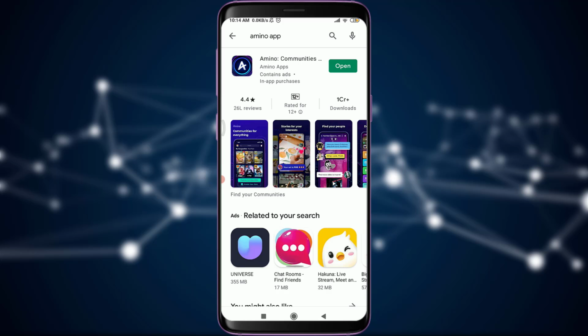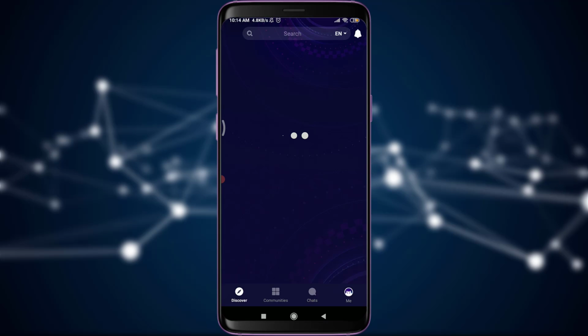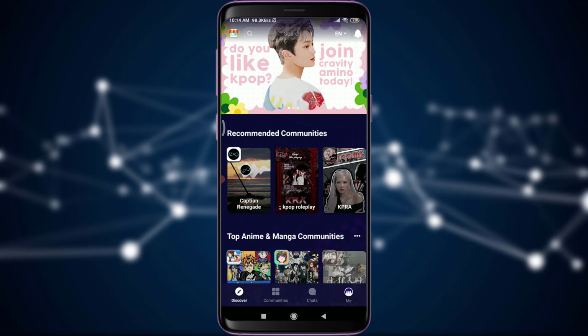So let's get started. As you can see on my screen, I have already installed the Amino app from my Play Store. You can also get it in the App Store or Play Store and then tap on the open option on the top right corner of the list to open it. You are on the very first section of the Amino app, but you are not logged in and you do not have an account.